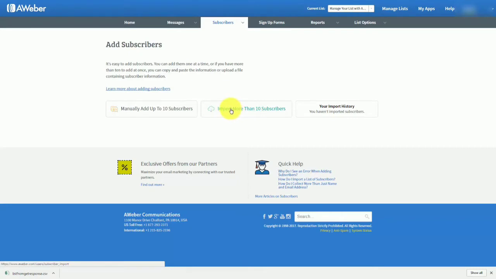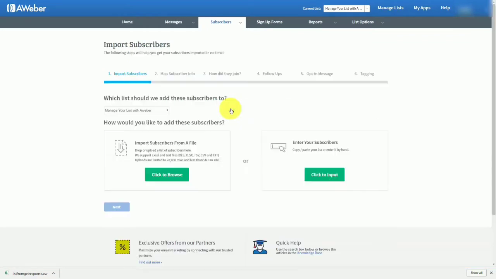We're then going to click this button and then grab the file that we created from Get Response. Aweber will bring you to this screen, and you'll be asked whether you want to import subscribers from a file or enter your subscribers manually. Typically, if you're bringing people over from another autoresponder and you have a fairly big file, you can click to browse and then grab the file from your hard drive.